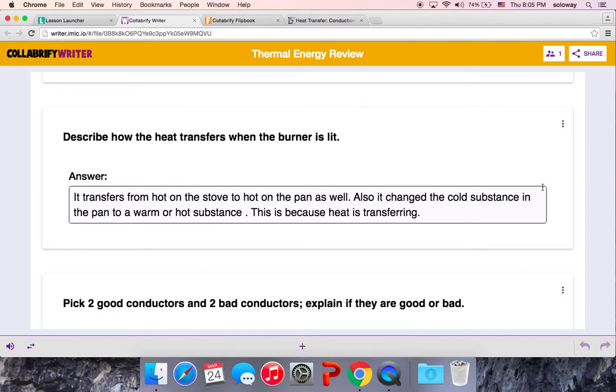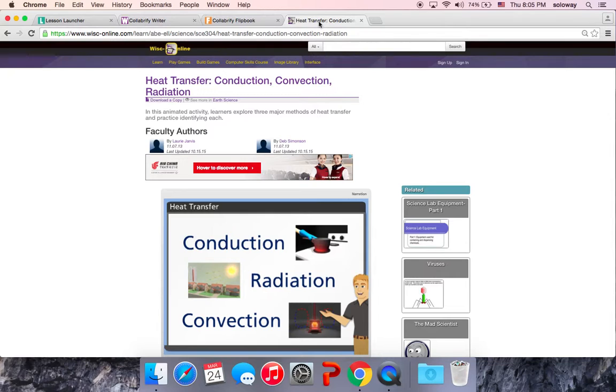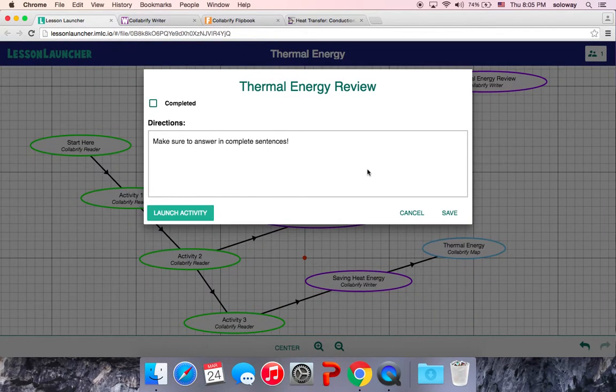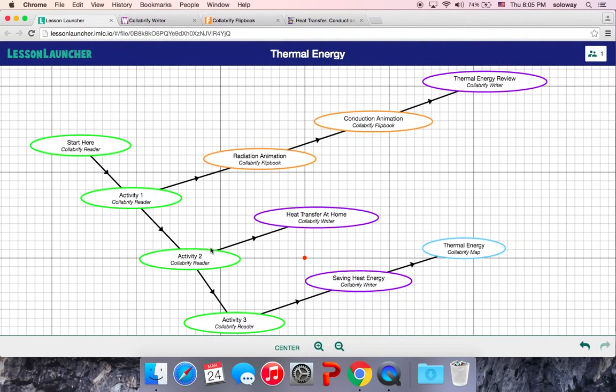Now, students would start a sentence with it, right? And there's another sentence that starts with this. But you could see the students were working together to create their answers. Again, I'm going to go back to the LessonLauncher. And by the way, if I want to go back to any of the other things to read, for example, I could go back to this animation by simply clicking on the tab. But I'm going to go back to the lesson launcher, cancel this activity, and continue on.